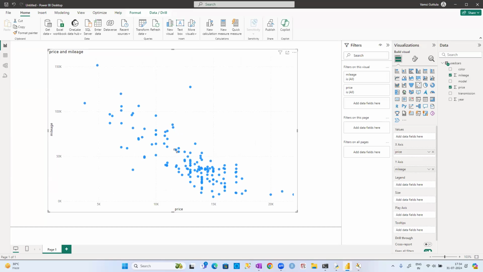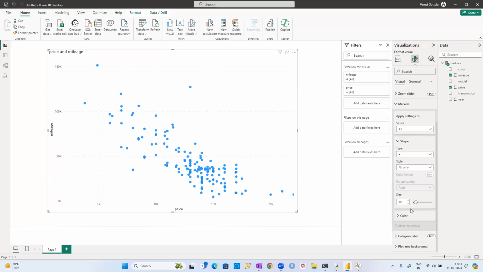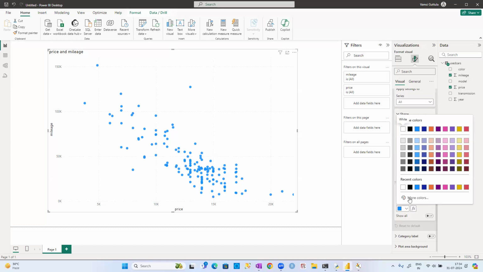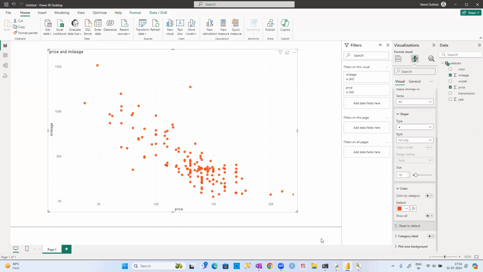For example, I want to change the color here now. If you want to change the color, I can change it here, guys. It is going to be, I'd say, marker, and then the color. I want to change it to some color here. Whichever color you require, you can change it, guys. Let us say this is the color I changed.